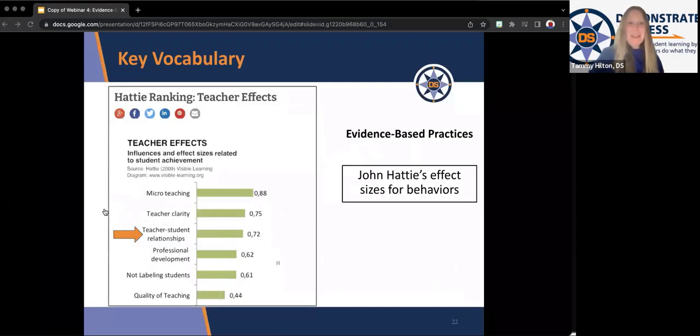So here again, we can see John Hattie. We love him. These are his effect sizes for behaviors. As we know in MTSS, behaviors, academics, and social emotional learning all work in tandem with each other. So in other words, they all impact each other, right? Notice here again, Hattie notes that teacher-student relationships are one of the biggest influencers on student achievement. And so this is why MTSS is such a vital framework for student success in our schools.